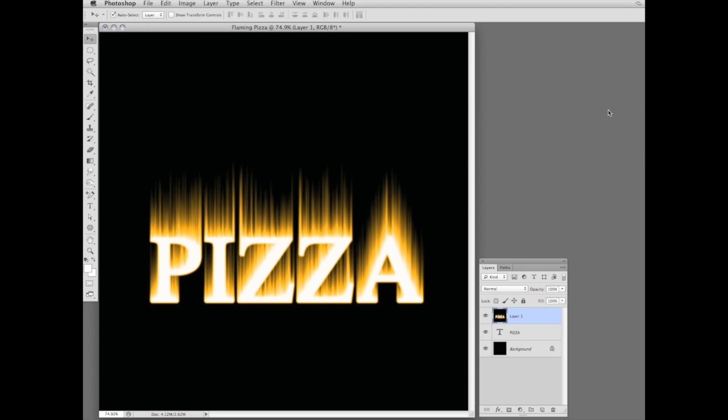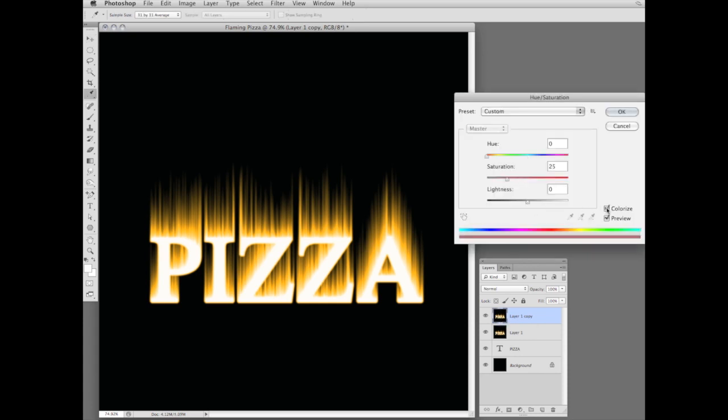Now we need to copy this layer, so we drag it to the Create New Layer icon, and we're going to give this a different color. So hue and saturation again, which is Control U or Command U. Colorize, we'll have hue at 0 and saturation 100 again, which will give us a strong red. OK.